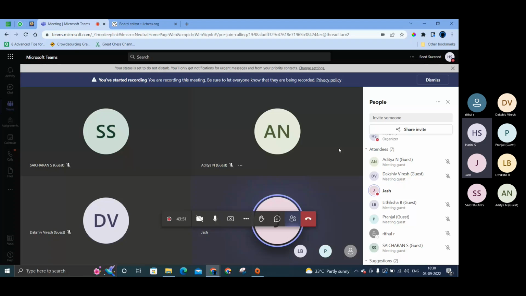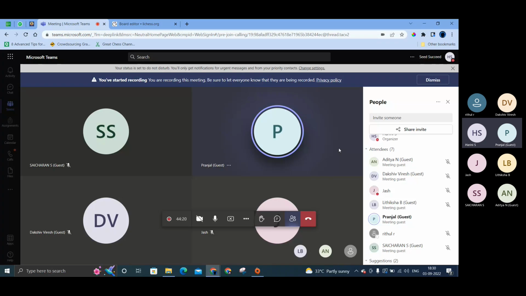Litiksha, now tell me, how does a pawn capture? Litiksha is not there. Pranjal, can you answer that? A pawn only captures diagonally. How many steps? You should be specific. One step diagonally. That too, forward or backward. Can it capture some piece which is back? No.